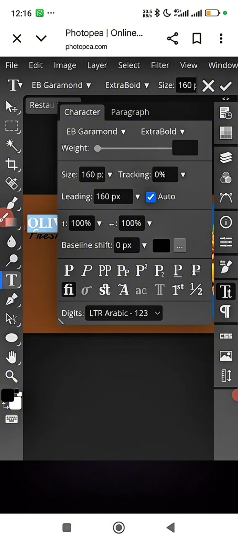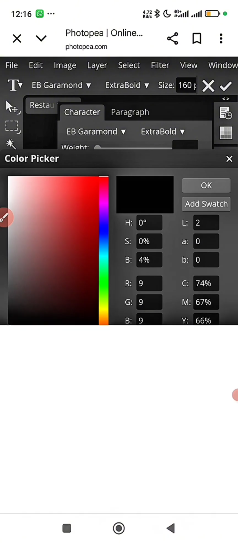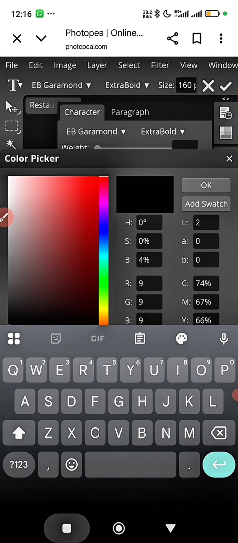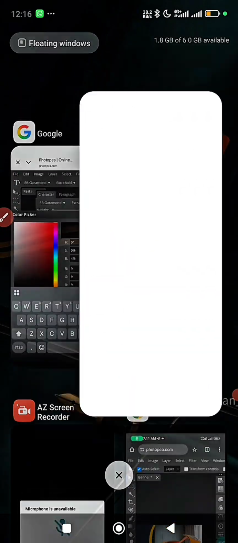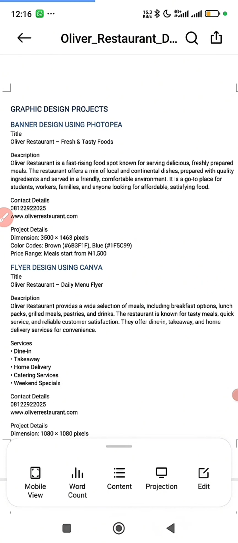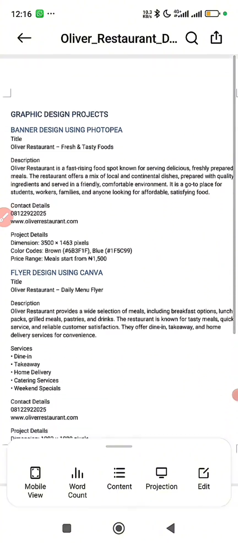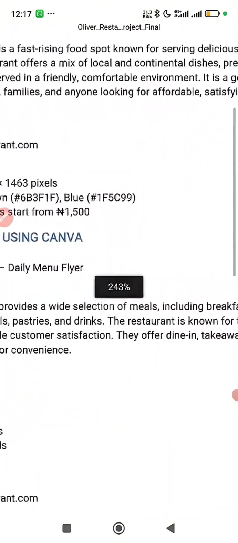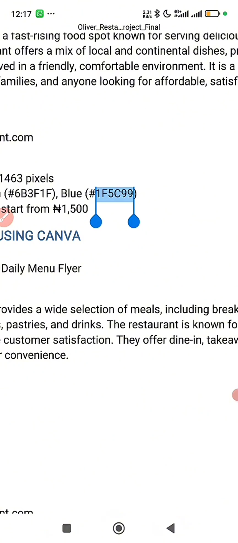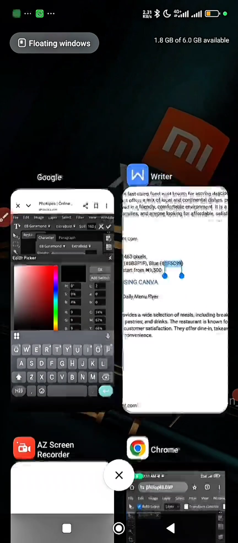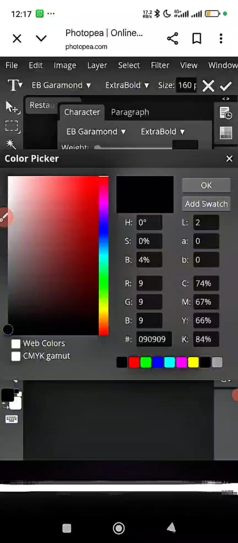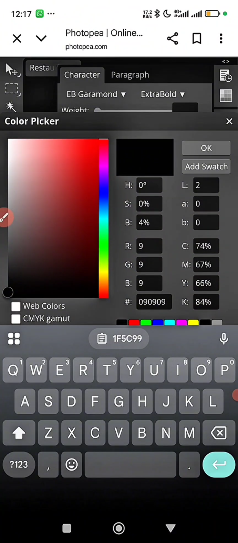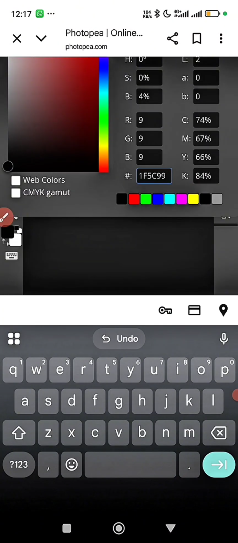So the next thing we're going to do is what? Somebody should tell me. What do you think we're trying to do? Let's change the color. You remember they gave us colors, so we won't just put any font anyhow. So we need to stick to the colors that they gave us. If possible, use the colors on those fonts so that everything will match. So now let's pick the blue color and use it for that Oliver.